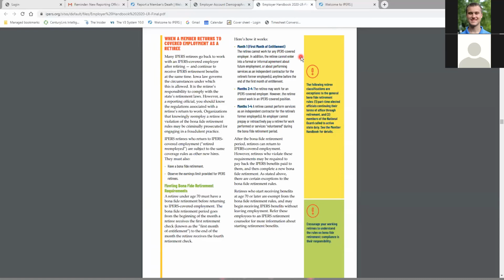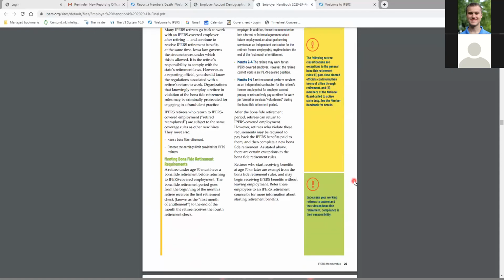They can stay in their position. You would stop withholding for IPERS, and they can start drawing their IPERS benefits. If they are newly elected, they can take office, and there's no issue with that. As stated above, this includes former employees returning as independent contractors. So if you retire from IPERS and you decide you want to come back as an independent contractor, you cannot do so for 4 months.